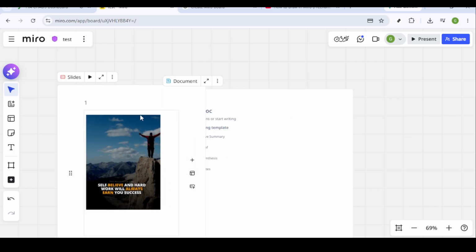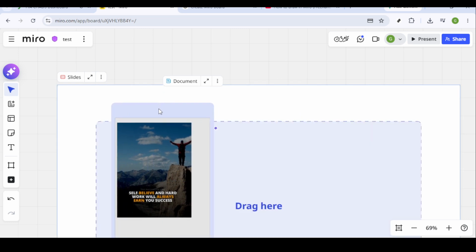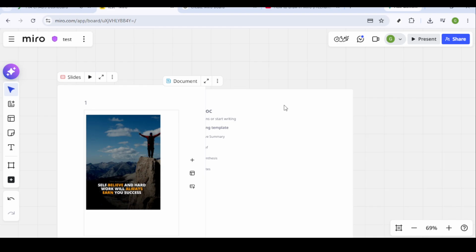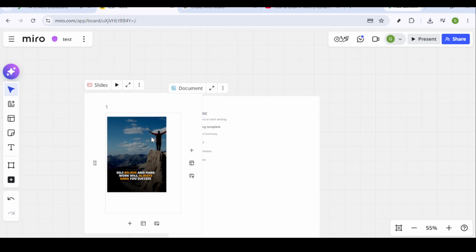Navigating through your presentation is straightforward. You can use the arrow keys or simply click to move between frames. Each frame will be displayed full screen, giving it the look and feel of a more traditional slideshow, while still retaining the distinct advantages of using Miro.